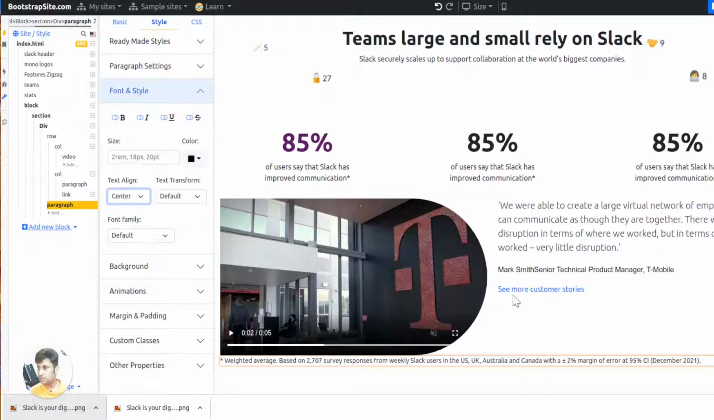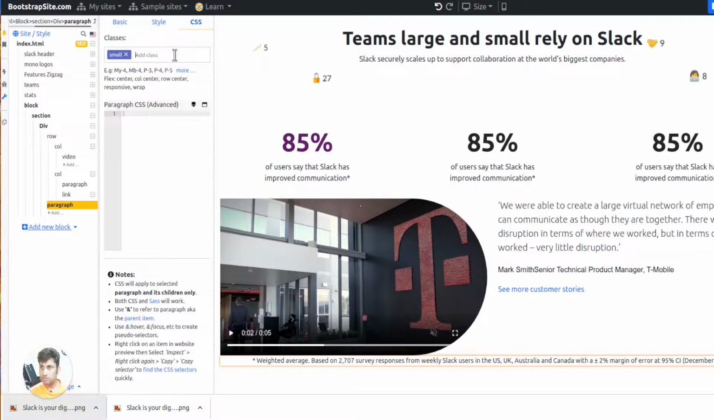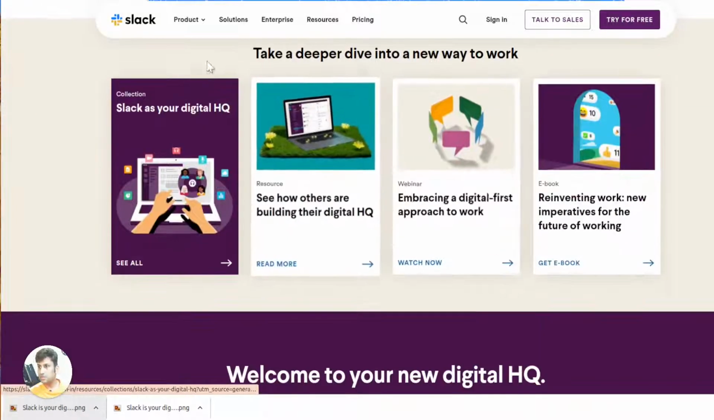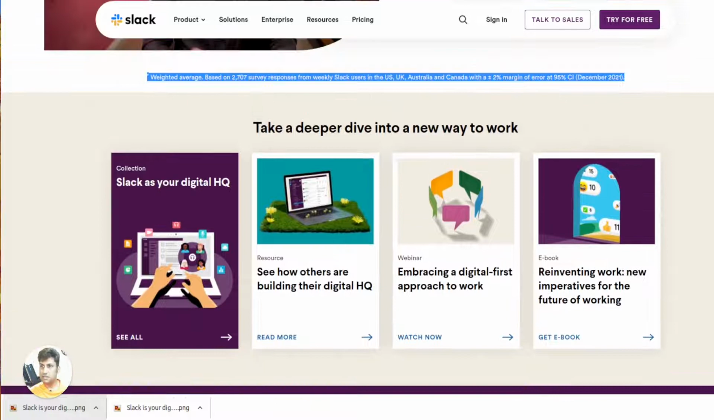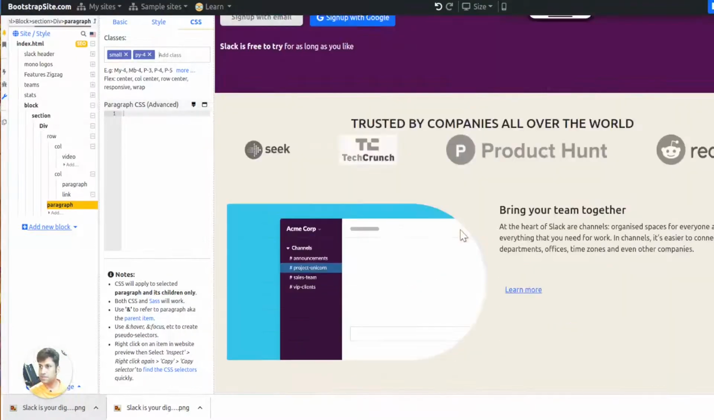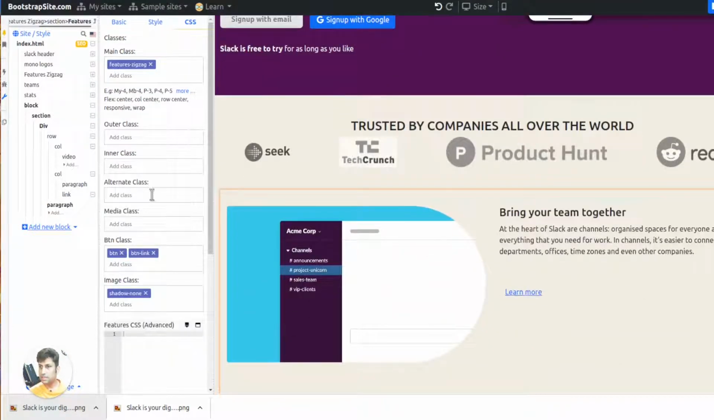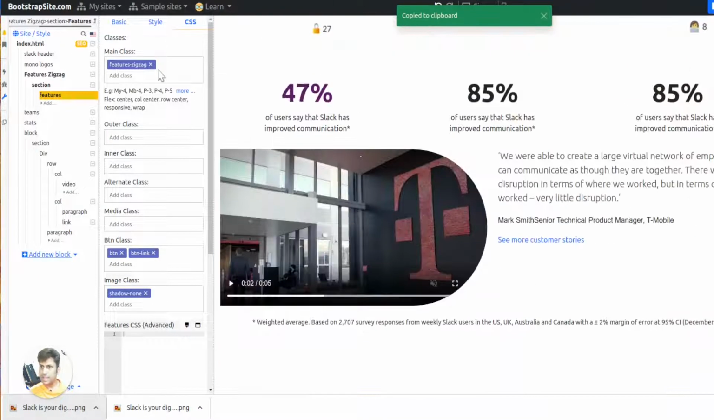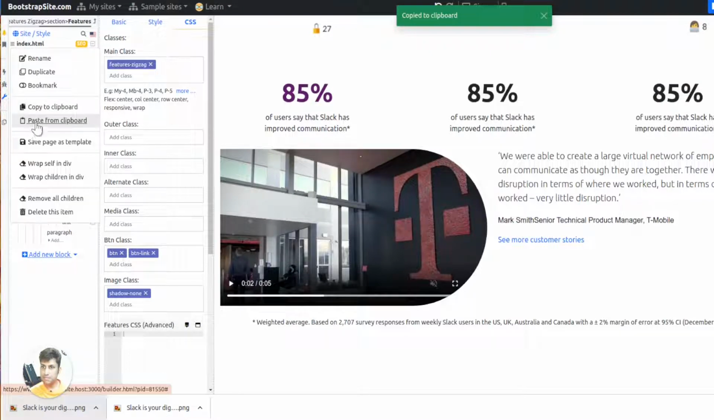So we'll go and we'll center it, and we also need some padding. So we'll say padding 4. So this is also done. These are again the features. What I'll do is I'll just duplicate this one, okay? And I'll not fill in that. I'll just copy this block, copy to clipboard, and then I'll go to my page and I'll just paste from clipboard.